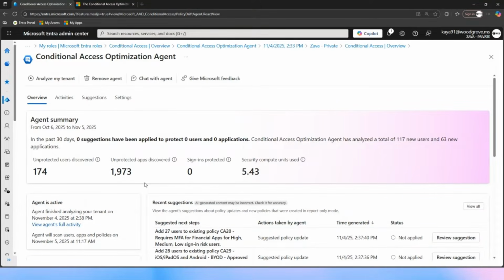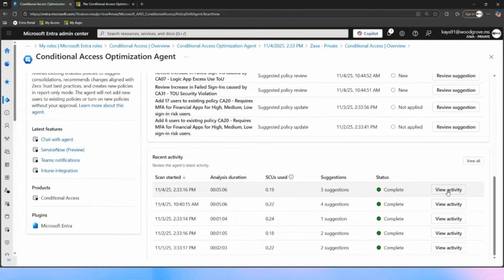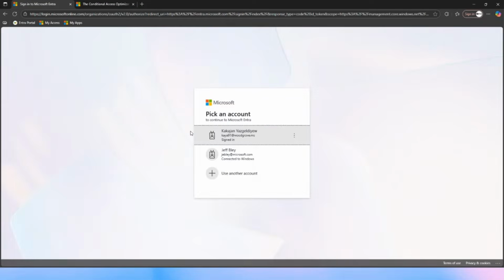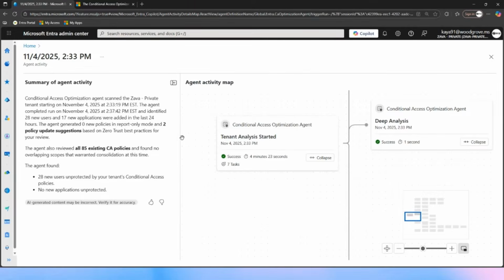So with that in mind, I think the best way for me to show what this agent is doing is to look at what we call the node map. So this is the run that ran yesterday at 2:30 p.m. I'm going to click view activity. Oh boy. Let's hit refresh here. Okay, looks like a refresh took care of it. Live demos, you never know what you're going to see.